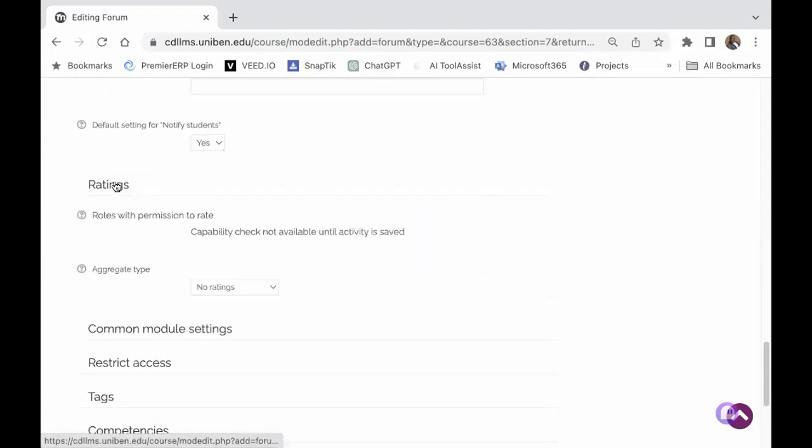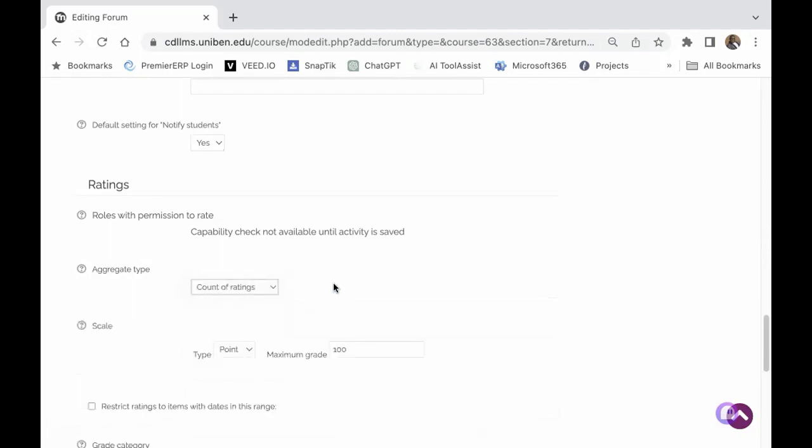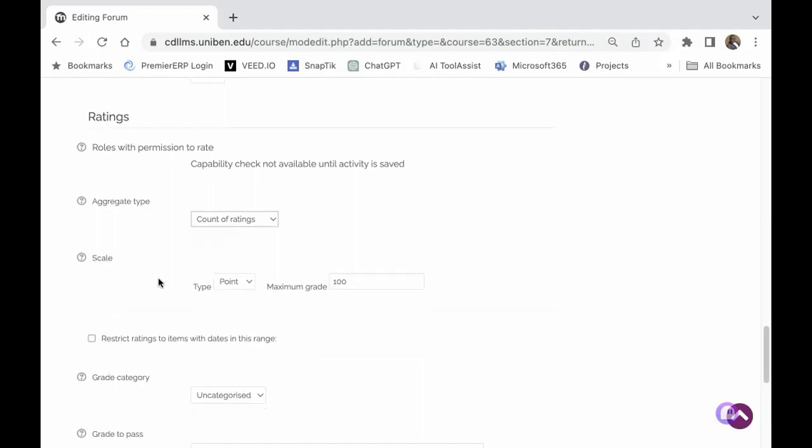All right, ratings. Here under rating, there's the aggregate type of rating. This is no rating, average of ratings, count of ratings, maximum rating. Maximum rating is when you give them the opportunity to respond like 3 or 4 times, so it's going to give them that maximum. And minimum is also the smallest of the numbers, then sum of ratings. So just pick, and if you pick count of ratings, it's going to afford the opportunity to just attach a score to every forum. All right, then scale.